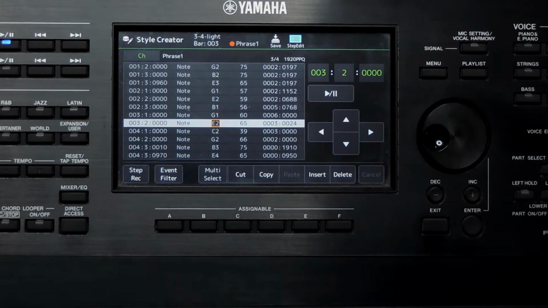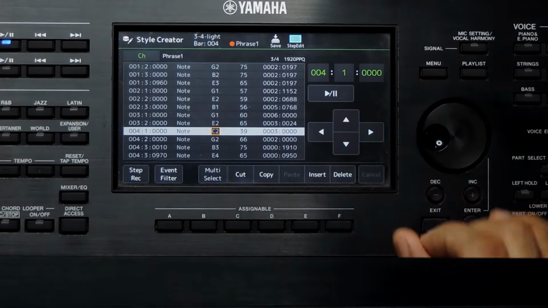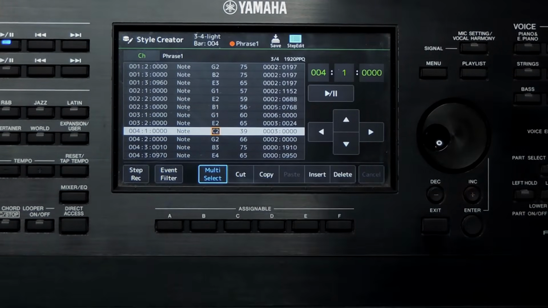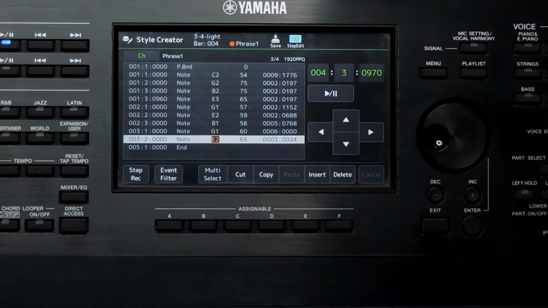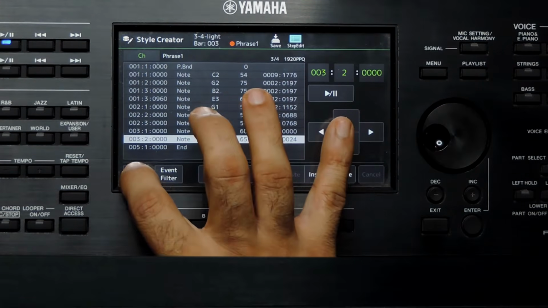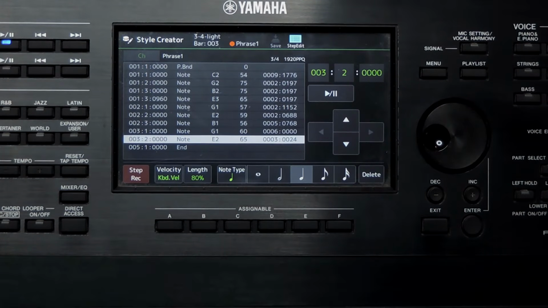Next is step record mode. This is used to add notes with an easy interface with precise note size and locations. I will remove the extra notes I copied in the fourth bar. We will create something using the step record here. Press step record. Now we are in step record mode.